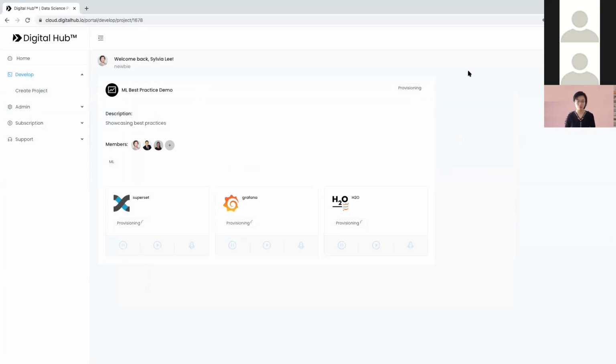So after you've launched a project, you can see that all of these are being provisioned. What's actually happening in the backend is that we're provisioning a database for you that's going to interlink all of these components together as a single source of truth. And then we're also deploying an instance of each of these components for you in your project.